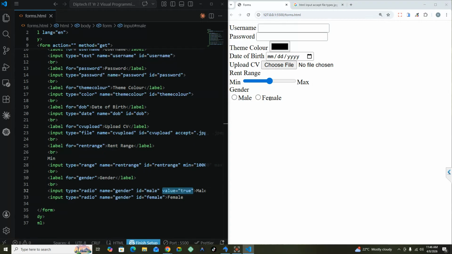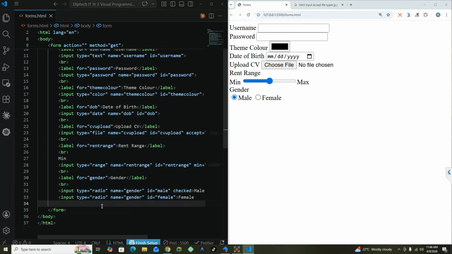But if I put the checked property, it means that the one that I've said is checked will be selected by default. That's very, very important. Now, I was coming to a scenario where in this scenario, the choices are mutually exclusive. In some scenarios, we have choices where you can select more than one option.